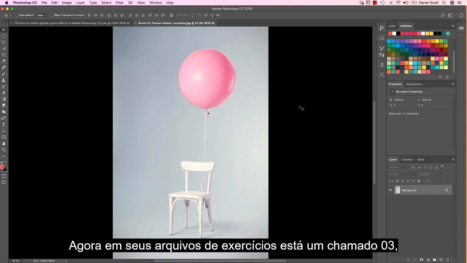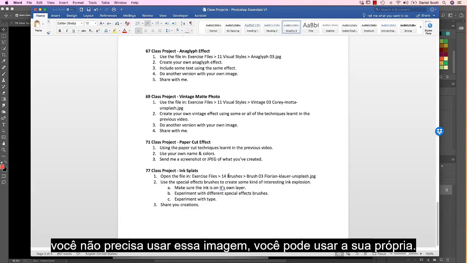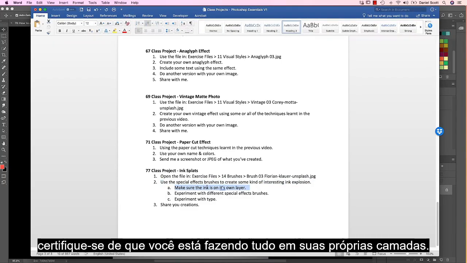experiment. Now, in your exercise files, there's one called O3. That'll be your experiment file. Thank you, Florian. In your class projects file, there is, you don't have to use that image, you could use your own, okay? But I want you to just play around. Okay, make sure you're doing everything on its own layer, so you can turn it off, not destroying the bottom layer. Experiment with the different brushes and potentially type as well.